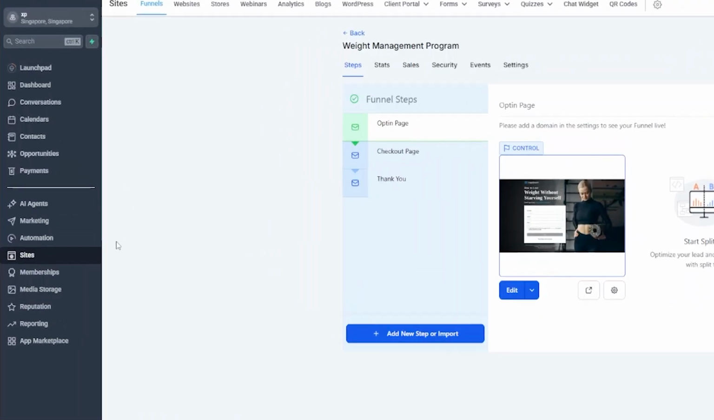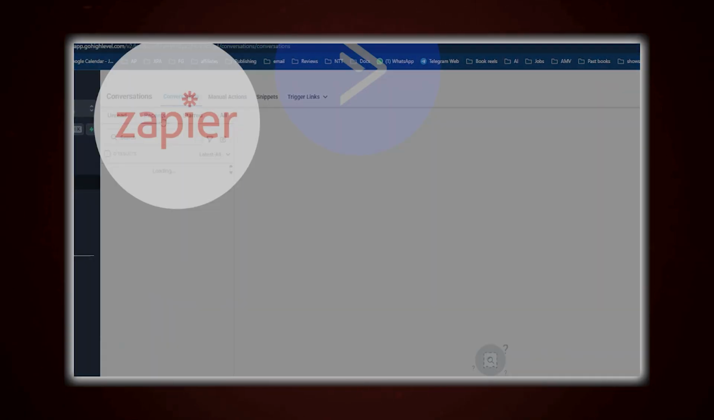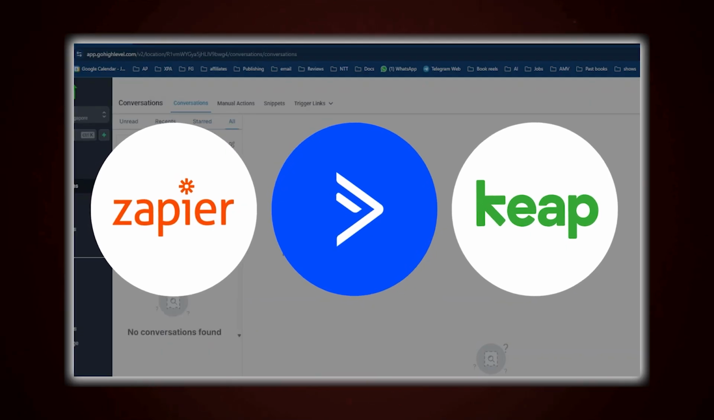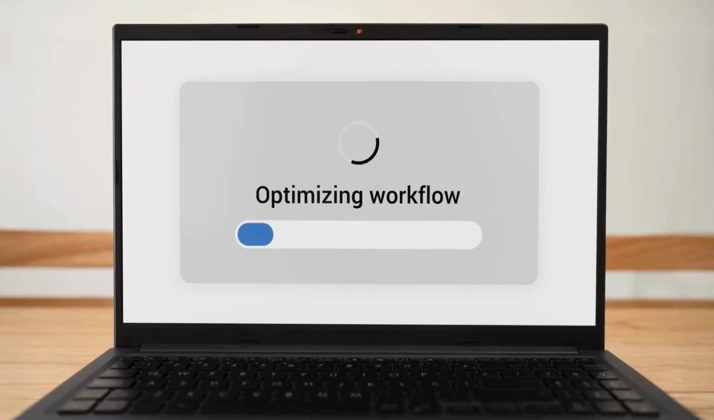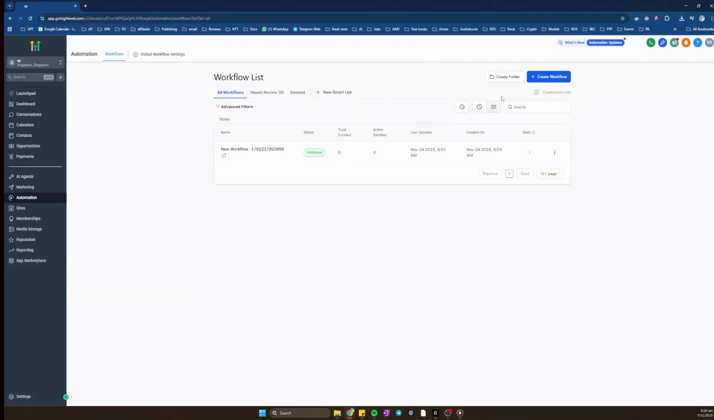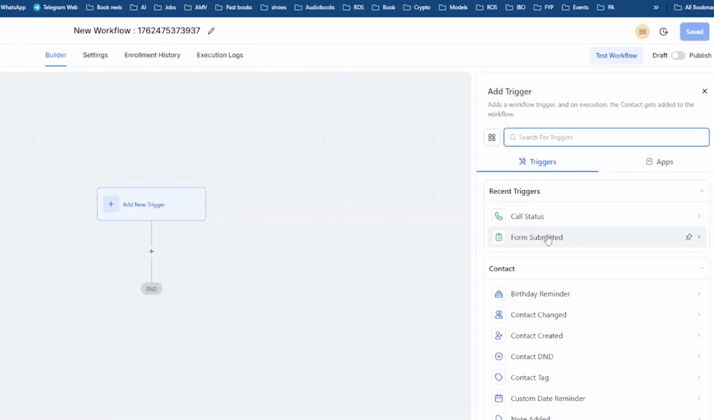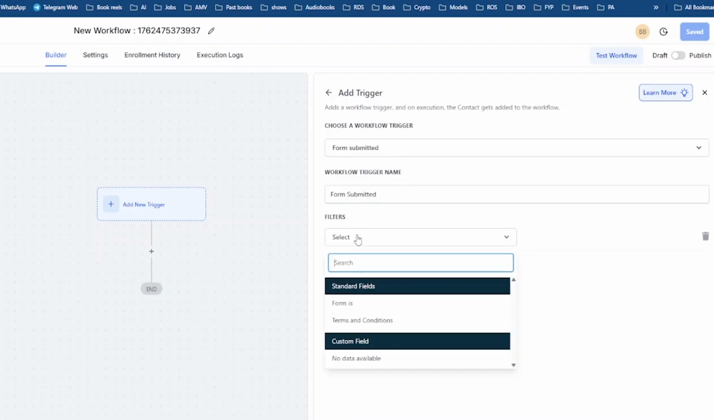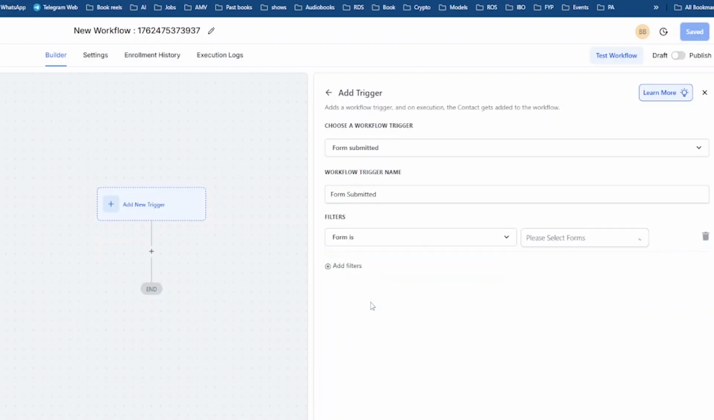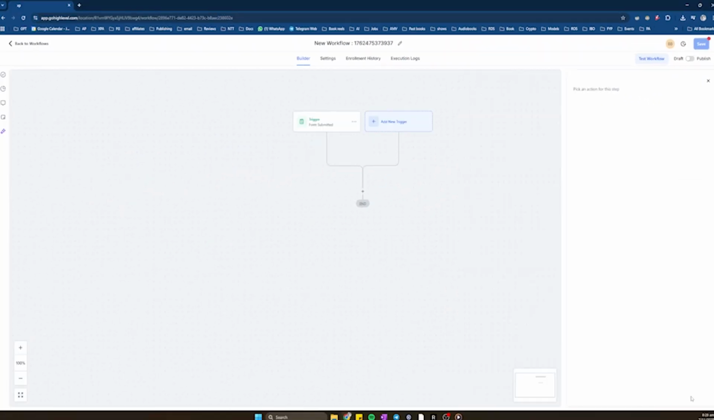Let's go back to the main menu and click on the Automations tab. This is where the real magic happens. This feature is what replaces tools like Zapier, ActiveCampaign, or Keap. It's a simple if this then that system for your entire business. Let's build a simple workflow right now so you can see the power. First, we'll click Create Workflow and start from scratch. Every workflow starts with a trigger. This is the if this part. Our trigger will be Form Submitted. Now, we add a filter to tell the system which form. Click Add Filter, choose Form Is, and then select the name of the form we just put on our funnel page. See how it's all connected?